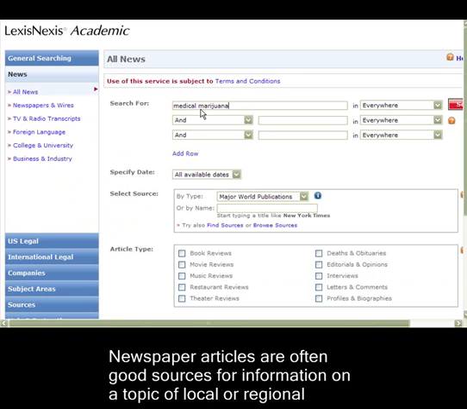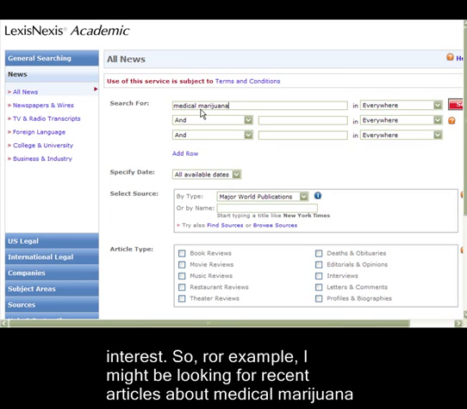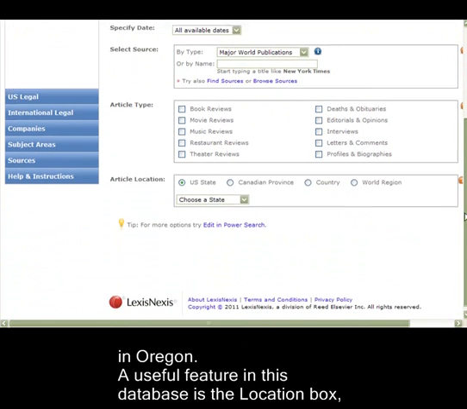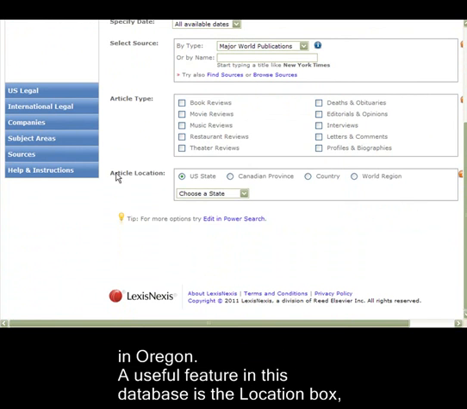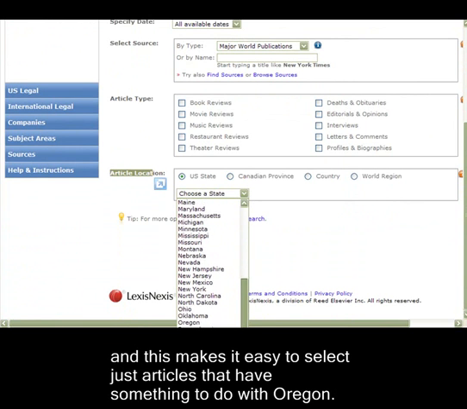Newspaper articles are often good sources for information on a topic of local or regional interest. So for example, I might be looking for recent articles about medical marijuana in Oregon. A useful feature in this database is the location box, and this makes it easy to select just articles that have something to do with Oregon.